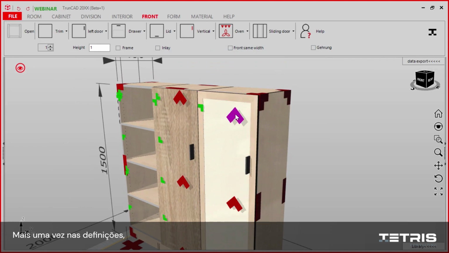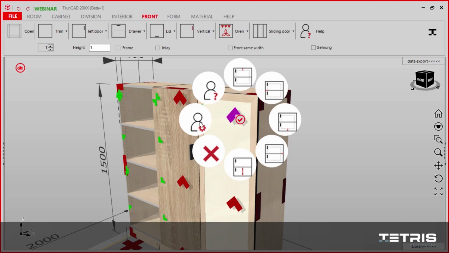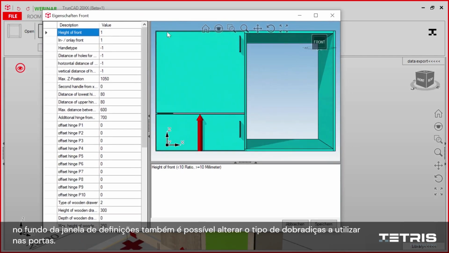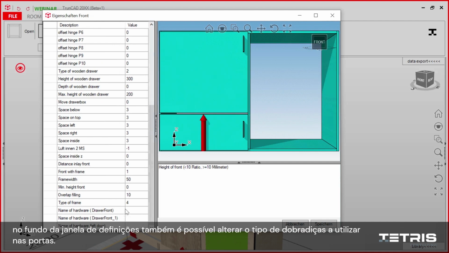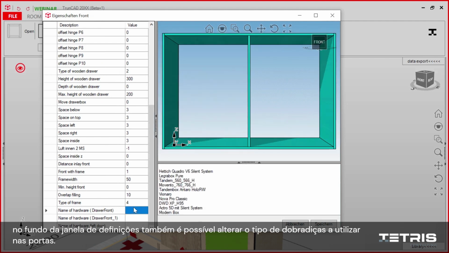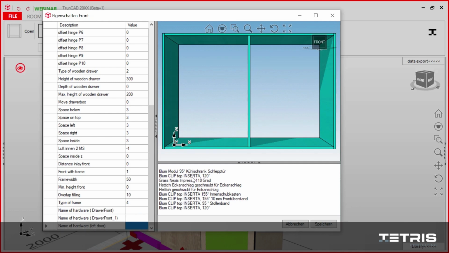Let's have a look at settings again. On the bottom you see we can also change the hardware and save it.